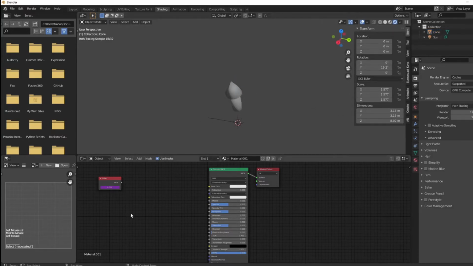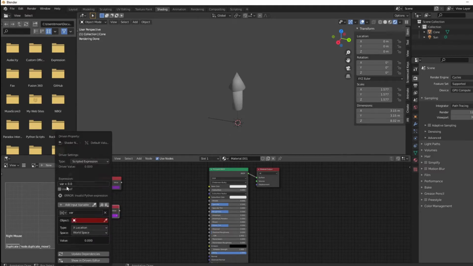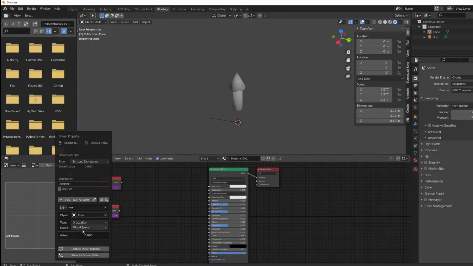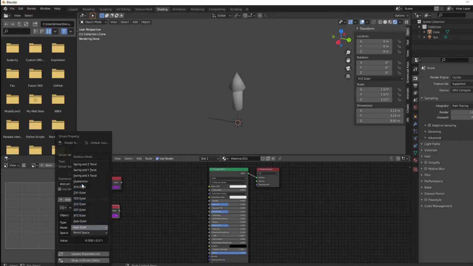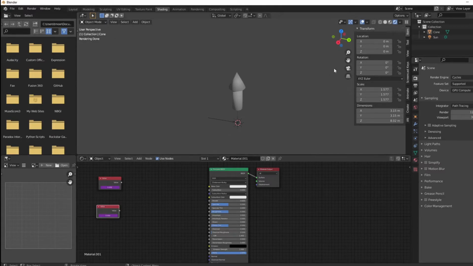If I rotate this around Y, we can see this stays zero. Okay, so what I actually want to do is duplicate this and add another driver, exactly the same as before. So I'm typing abs var, and just the same, the object is the cone, and the rotation now is around Y, and it's the quaternion output. Okay, so now if I rotate this around Y, you can see I get a change in this output.